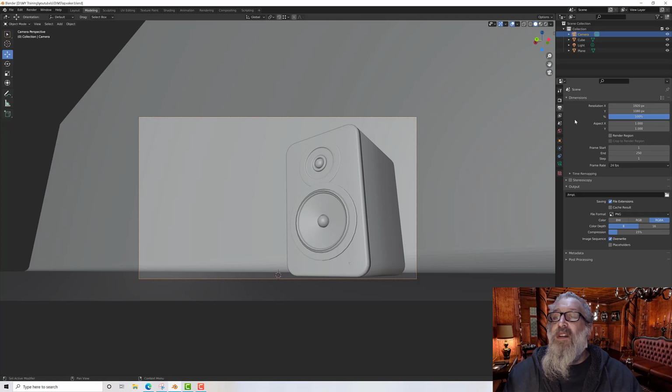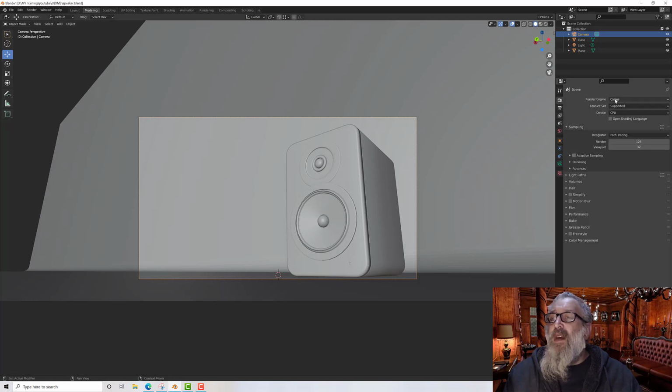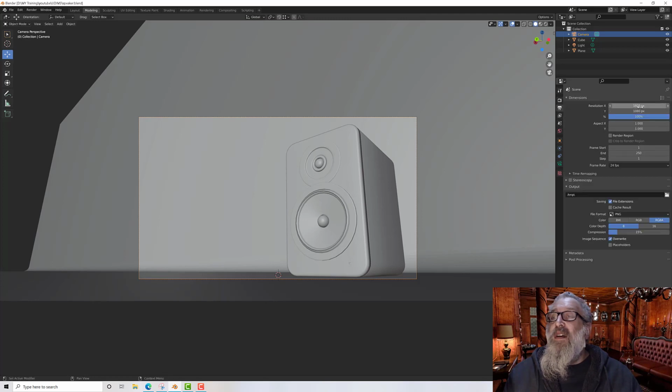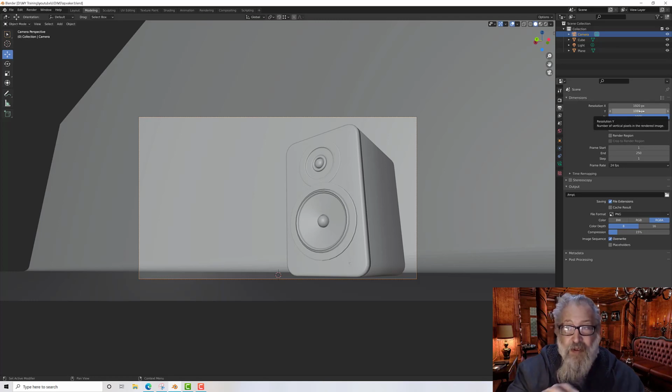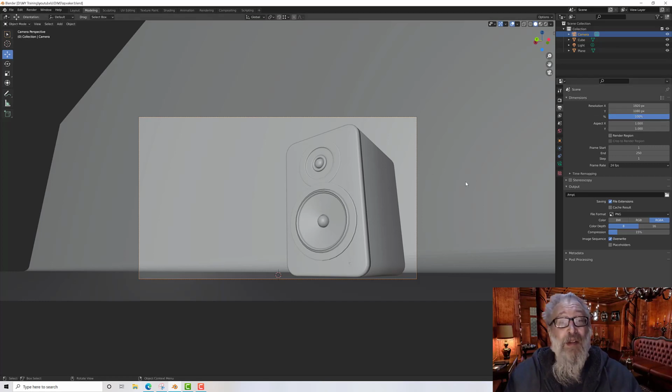On the render settings, am I on the right one? No. I'm on Cycles, and on my output I've got 1920 by 1080 at the moment. So I'm going to keep that aspect ratio, but for my final render I may make that much bigger. But for preview purposes I don't need any more than that. In fact, I could probably go down if I really wanted to.